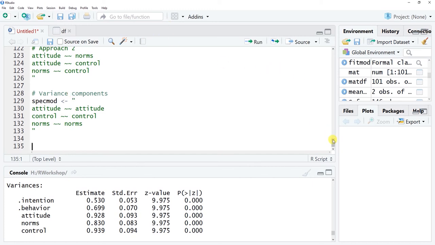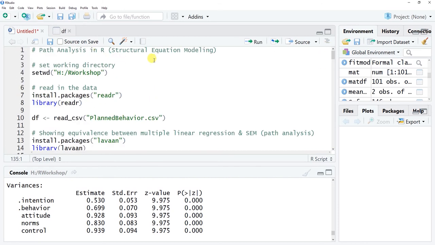All right, so this wraps up the tutorial on path analysis in R using a structural equation modeling framework.